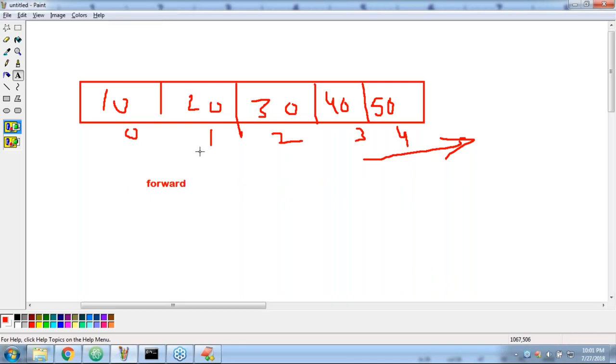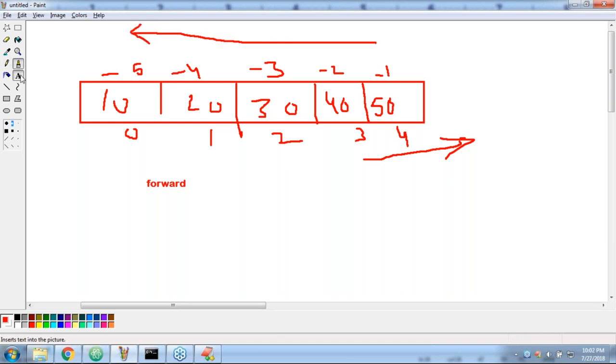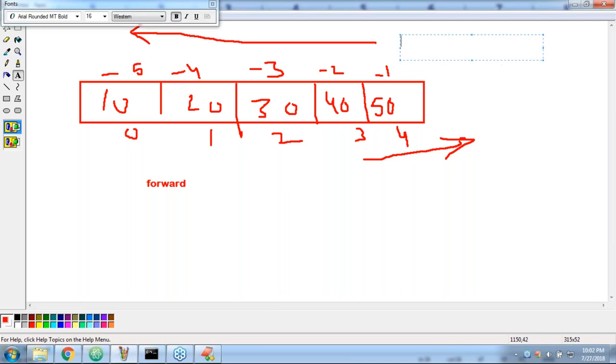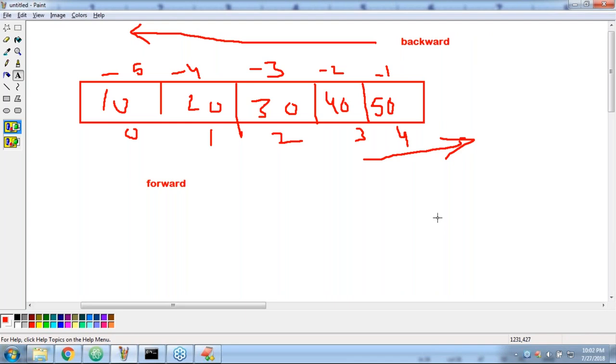Next, the negative index. What is the possibility here? -1, -2, -3, -4, and after that -5. This is nothing but the negative index. Remember, negative index always talks about the backward direction. Are you able to understand, right? Any doubt, friends, about this one?